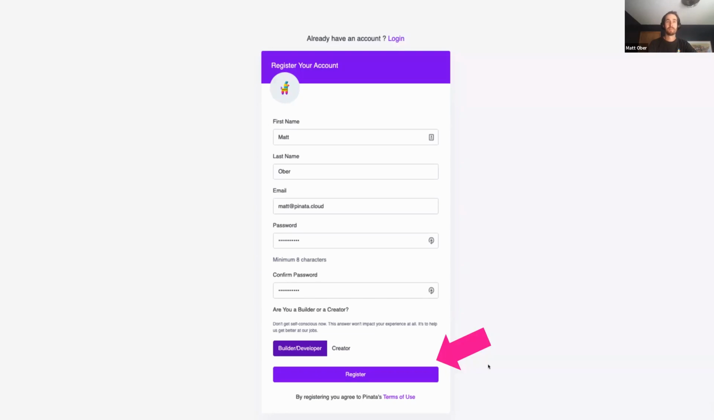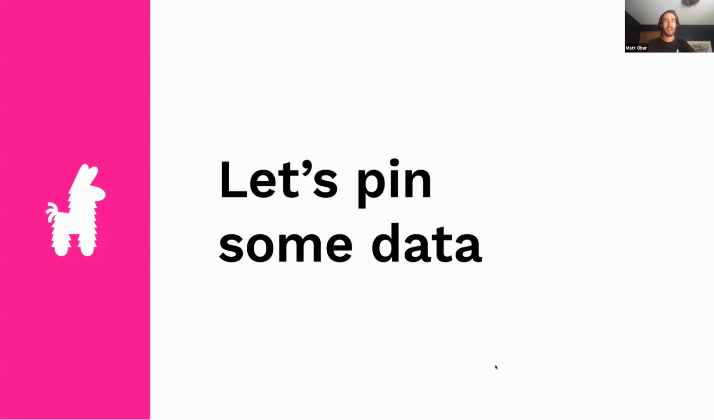So put in your email, your password, and let us know whether you're a creator or a builder. This really lets us know how we need to be targeting, what kind of features we need to be building. Helps us make Pinata better. We appreciate the feedback. So register, and once you've gotten your account and confirmed it, you can come in and start pinning some data.